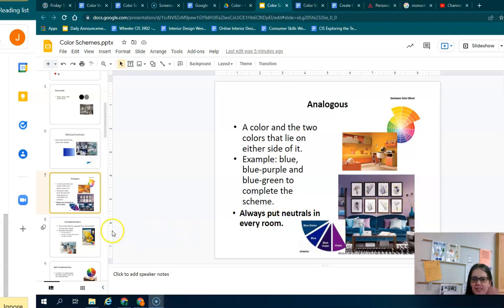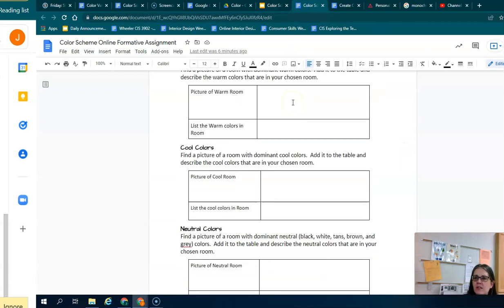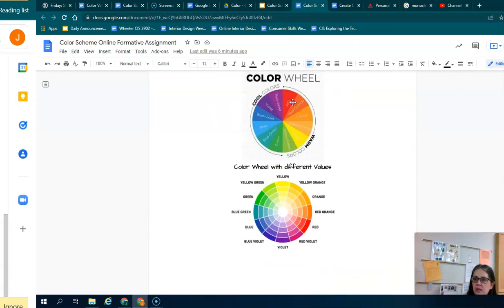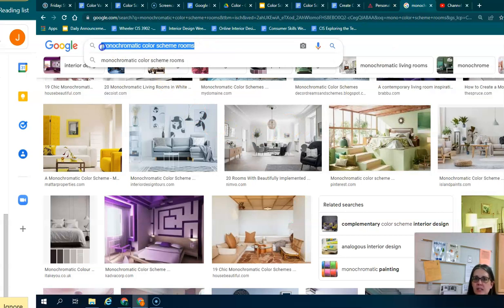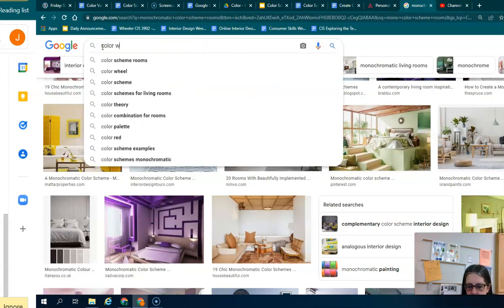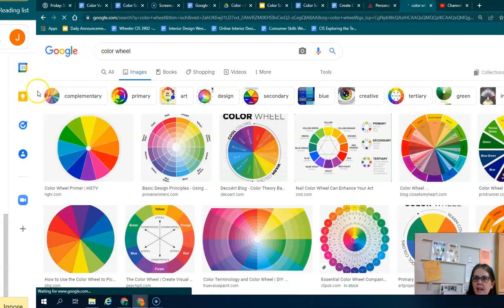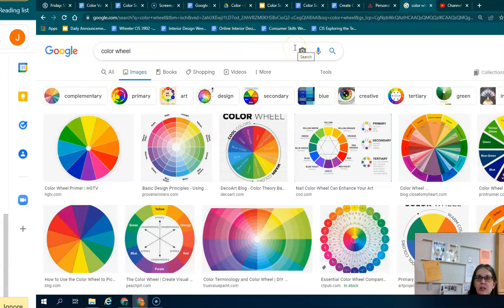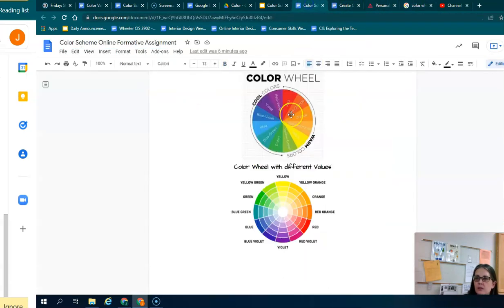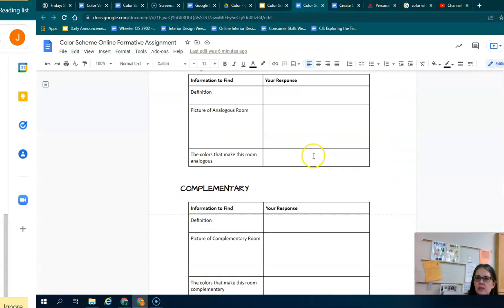So that's your analogous. It's always right next to each other on the color wheel. If you're not sure, this is where it helps to actually look at the color wheel. Scroll back up and go, oh, are they right there? One thing I think is helpful is to type in color wheel. I could have this up, and you could pop back and forth and look at your color wheel too. You could also just do your split screen as well. There are a lot of different things you could do. Okay, let's scroll down.